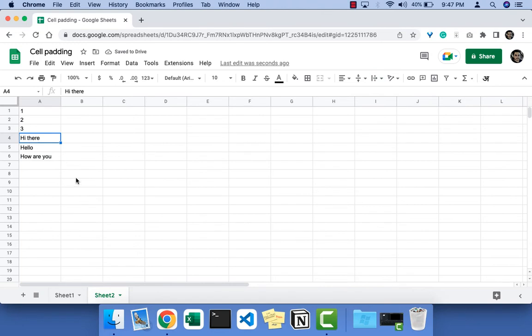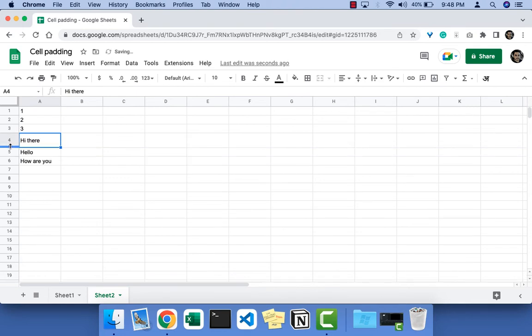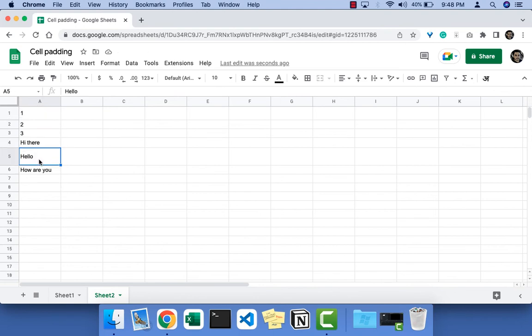Select the cell where you want to add the padding, then go to this ruler over here and place my mouse here. This will turn to an arrow and slightly drag them down to add padding to the top and bottom. I can do this to the entire list of cells. So this is how you add vertical padding in Google Sheets.